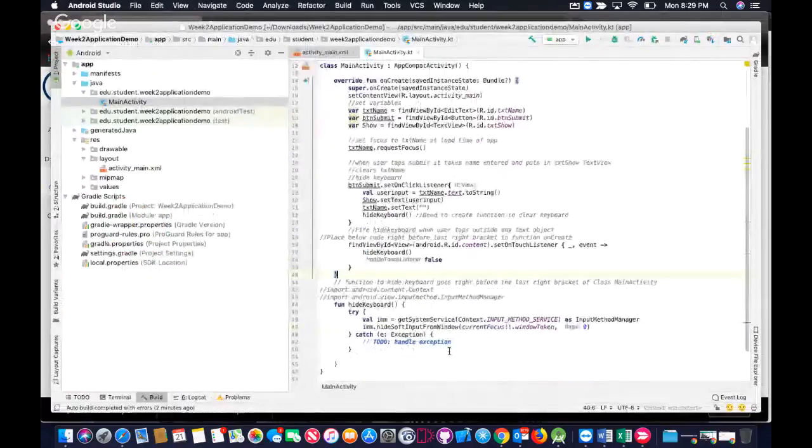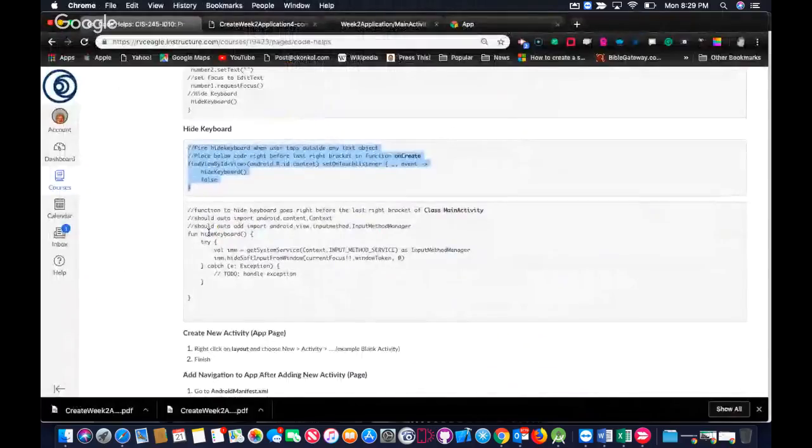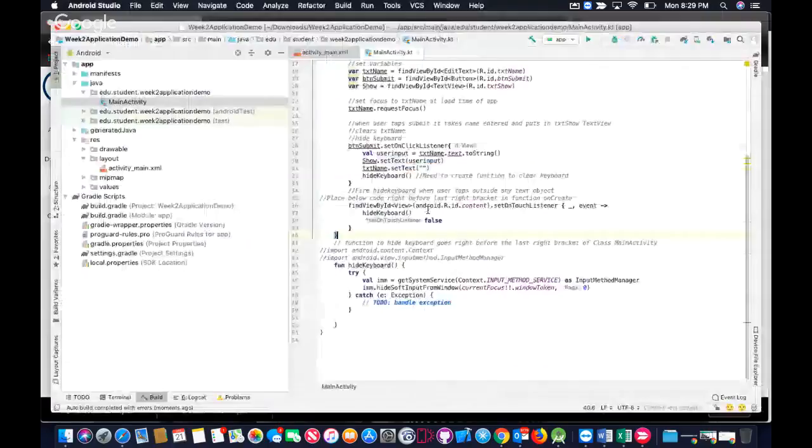And we've already put in there the hide keyboard, but just so you know, in that help file for each week is the function for hide keyboard, 2 functions for hide keyboard. This one goes inside the on create before the last right bracket. This one here will go before the very last right bracket in the class main activity, which is this one right here.